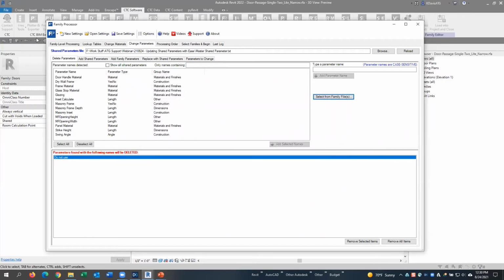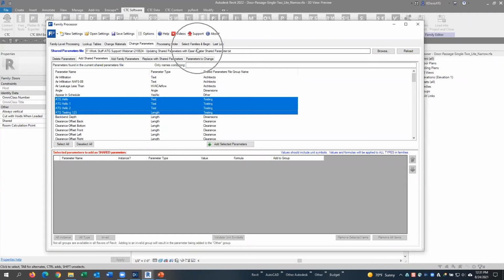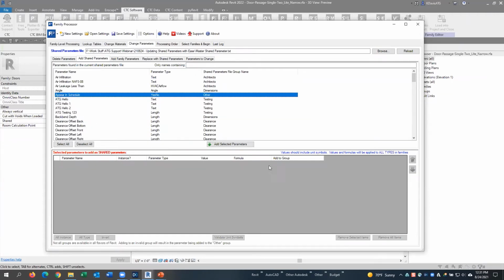Because if I'm not processing the family in the background, that's what you have to browse out to: a family that contains what you're trying to do. The next tab is add shared parameters. This is where I can say, okay, come in and add from my shared parameter file these parameters to my content.